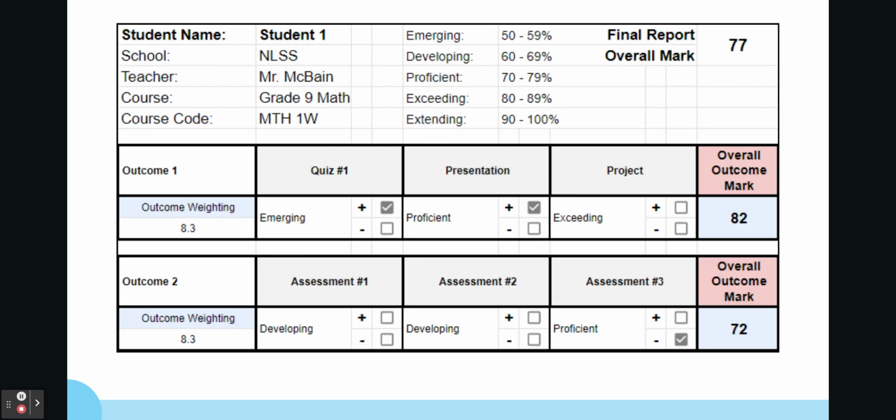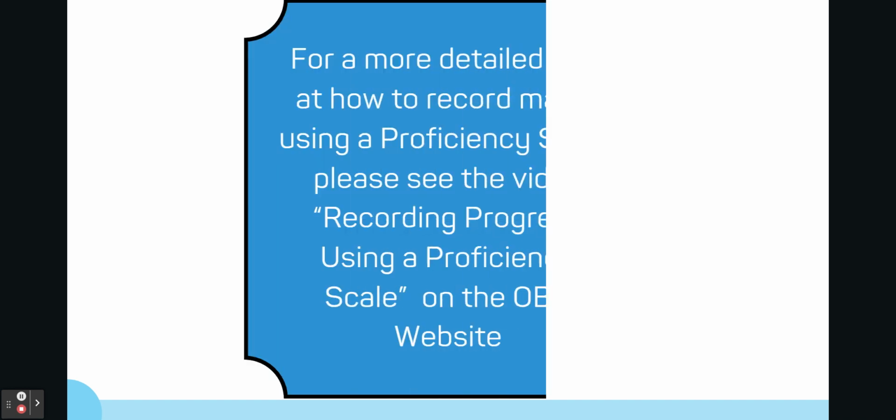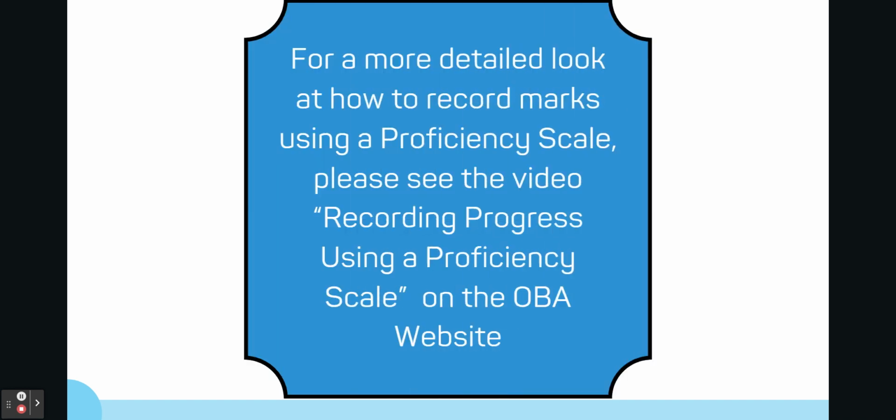This is an example of what a student printout could look like. Notice that the student report should show a student's level of achievement within each outcome, as well as the student's overall achievement in the course. This helps to provide really useful information about a student's strengths and weaknesses within a course. For more information about how you can use one of these spreadsheets, I'd encourage you to watch the Recording Progress Using a Proficiency Scale video, which you can find on the website.